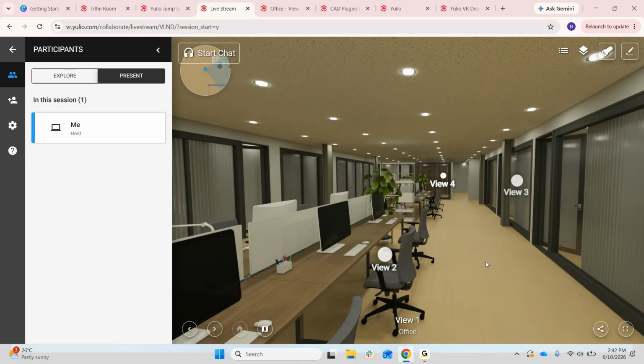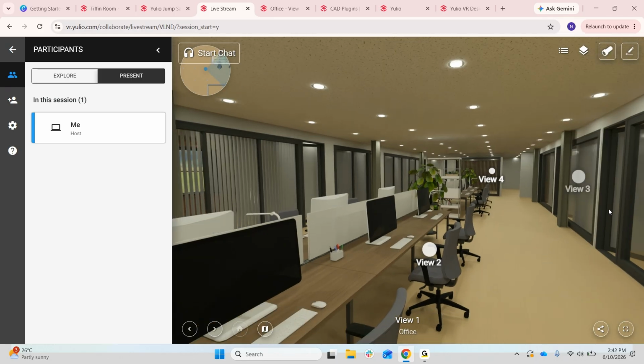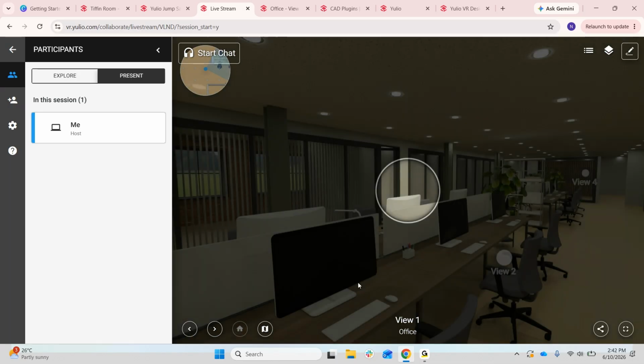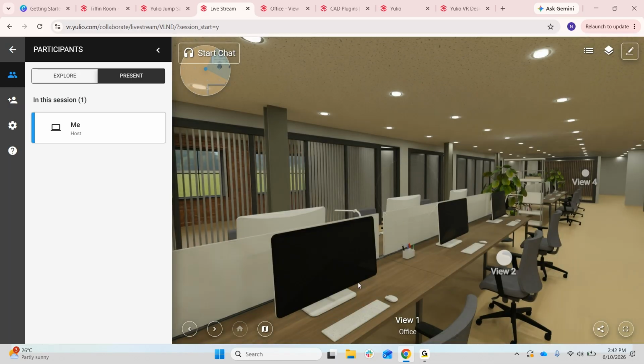That being said, if you ever did want to direct your guests' attention to a certain area, you can use the spotlight function, which is this flashlight icon at the top right side of the screen. And if you click on this, it will direct everyone's attention in the session to wherever you're looking.